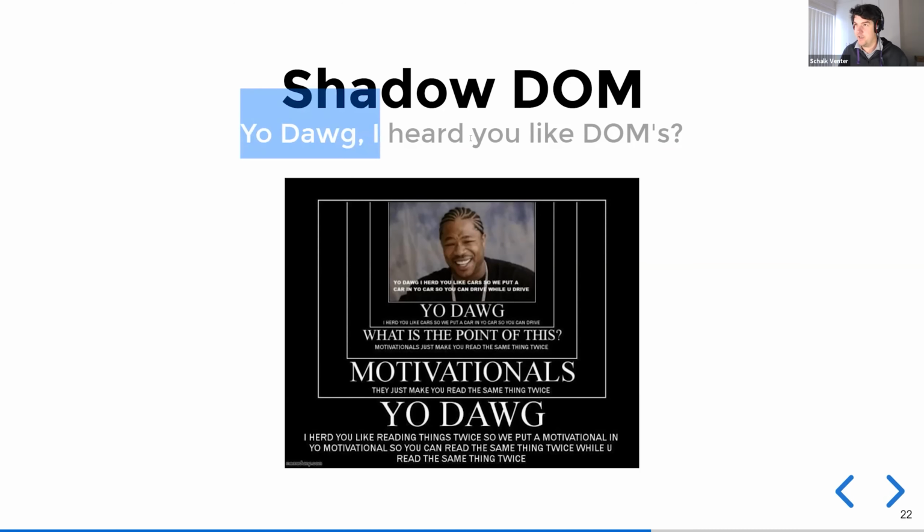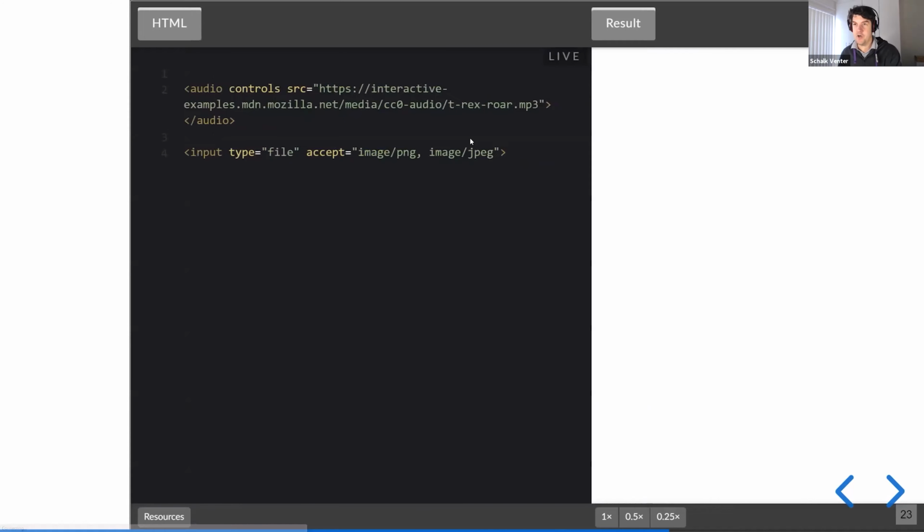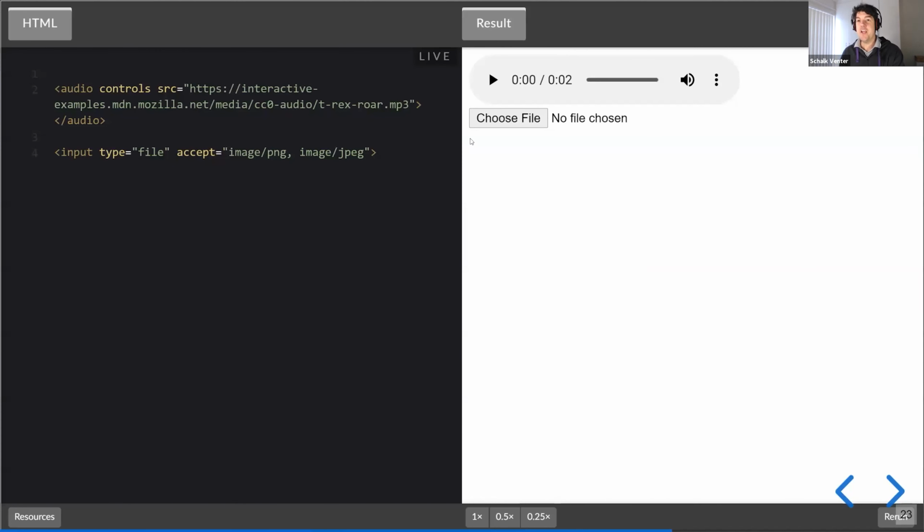So I just said, yo dog, I heard you like DOMs, so we put a DOM in your DOM so you can DOM while you DOM. So let's talk about the shadow DOM. Essentially the shadow DOM is just DOMs inside your DOM. The DOM is essentially the document object model.